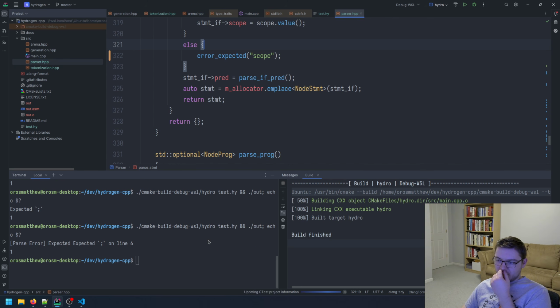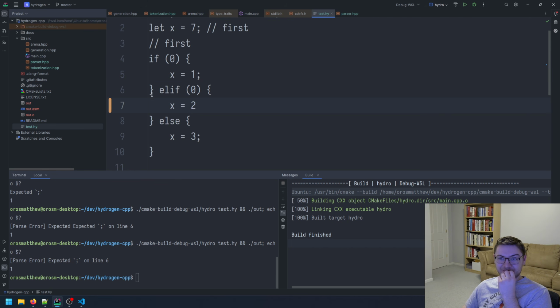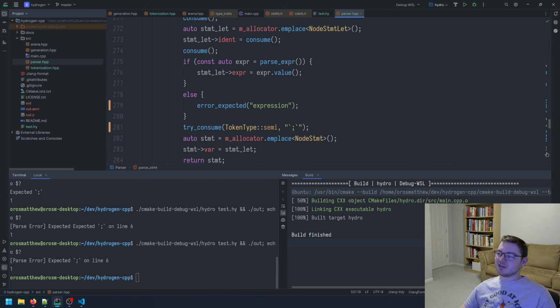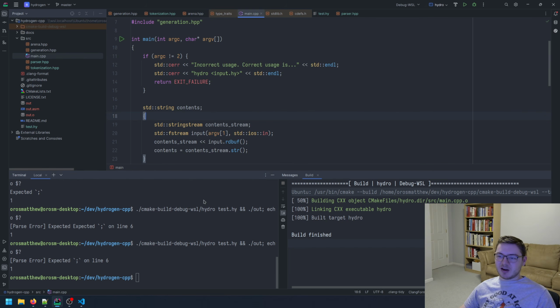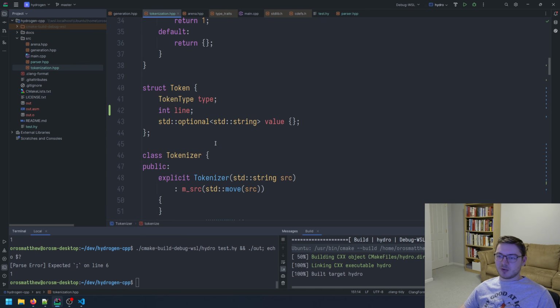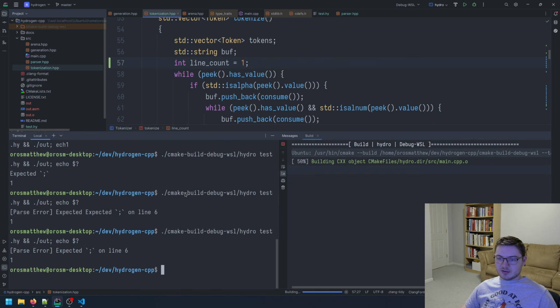Let's see. So, expected semicolon on line 6. Is that the right line? No. Ooh, because we start at 1. Yeah, there's no line 0. So we start at 1, actually. Ah, so that means that in our tokenizer, instead of starting at 0, we need to start at 1. Right.